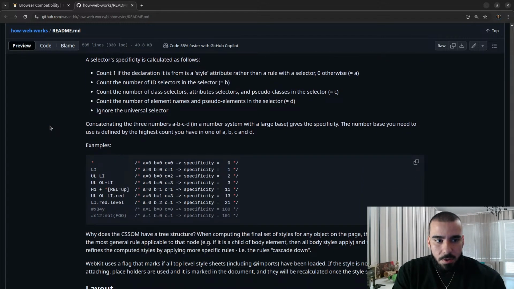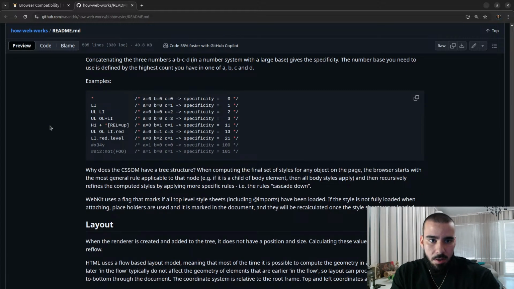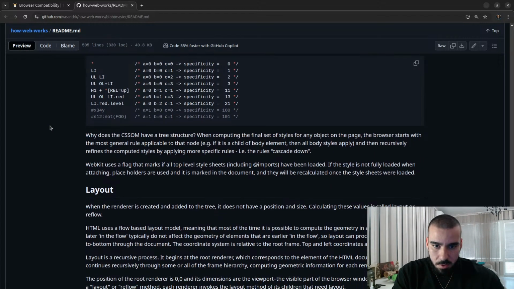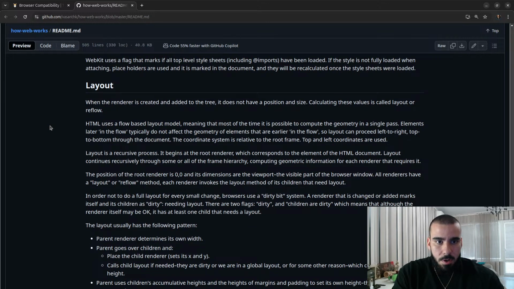A selector's specificity is calculated. We know about specificity, so we'll skip that. Concatenating the 3 numbers A, B, C, and D. This is how you calculate it. WebKit uses a flag that marks if all top level styles, including imports, have been loaded. If the style is not fully loaded when attaching, placeholders are used and it's marked in the document, and they will be recalculated once the style sheets were loaded.